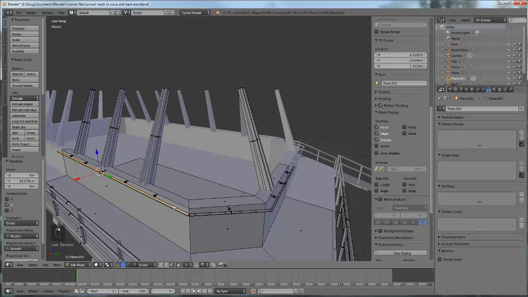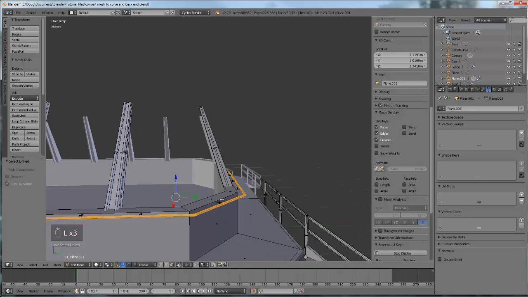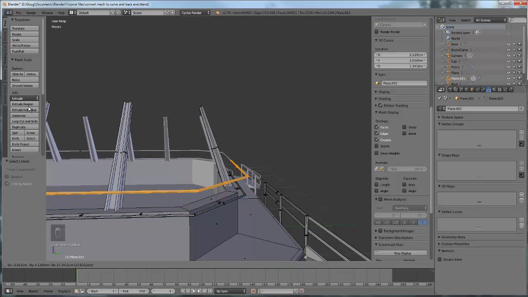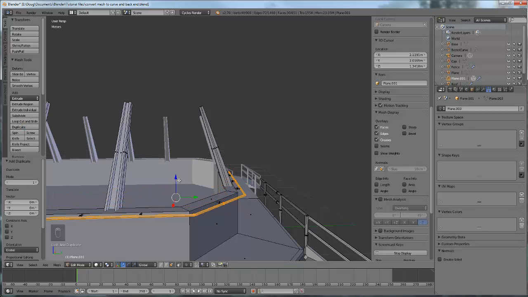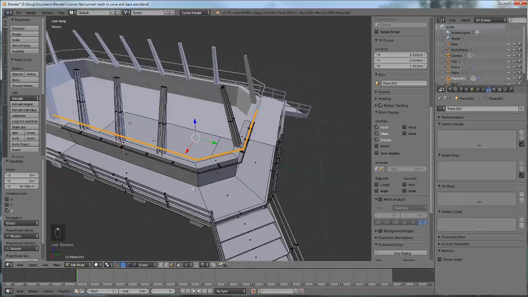Alright, select one face, nothing else selected. Mouse over the bar, press L. Go to this one, press L. Go to this one, press L. Going to duplicate. Hit the button for duplicate. Duplicate, move it up, snap back, right mouse button. Move it up again. Let's scale it in.